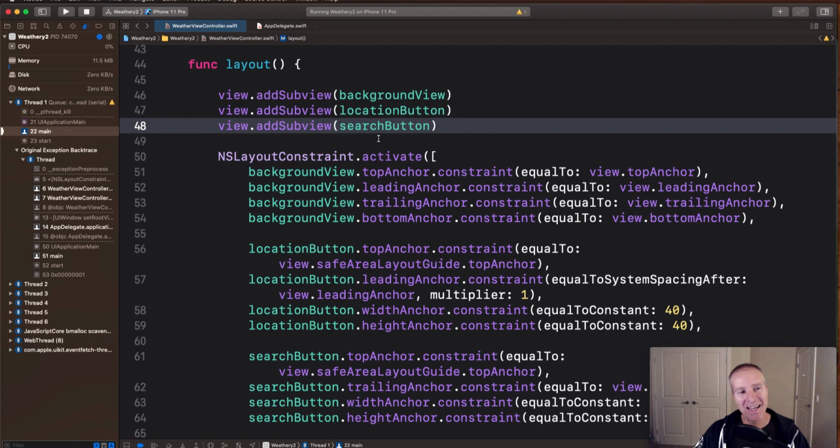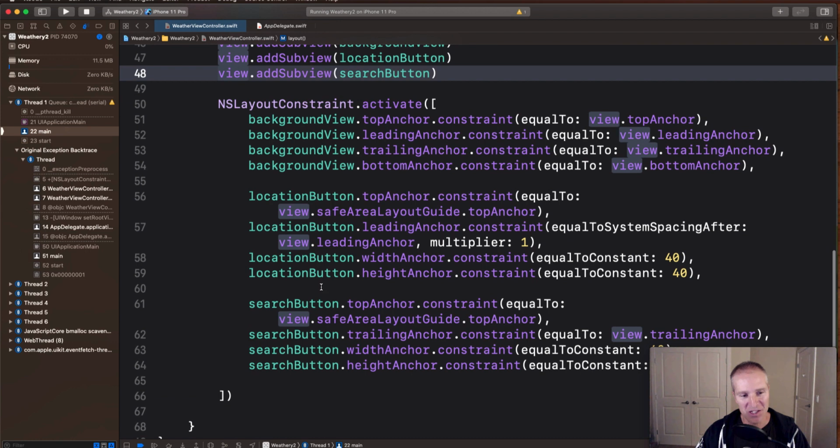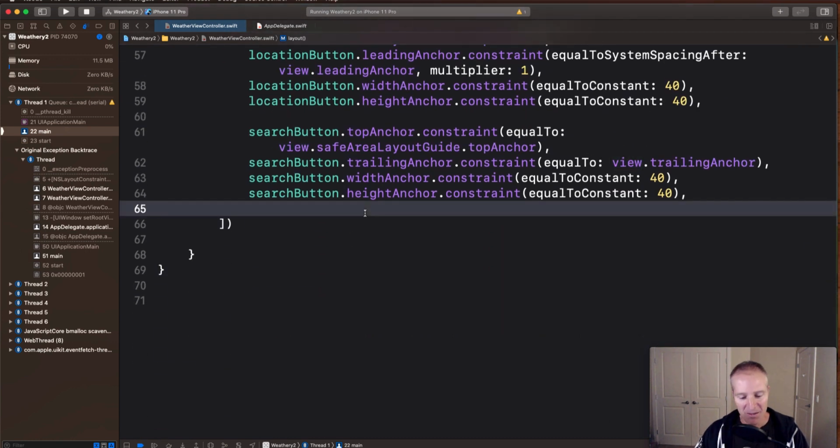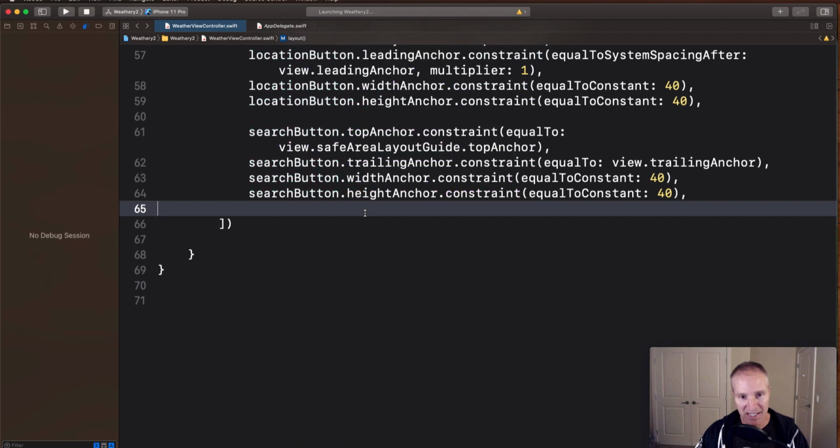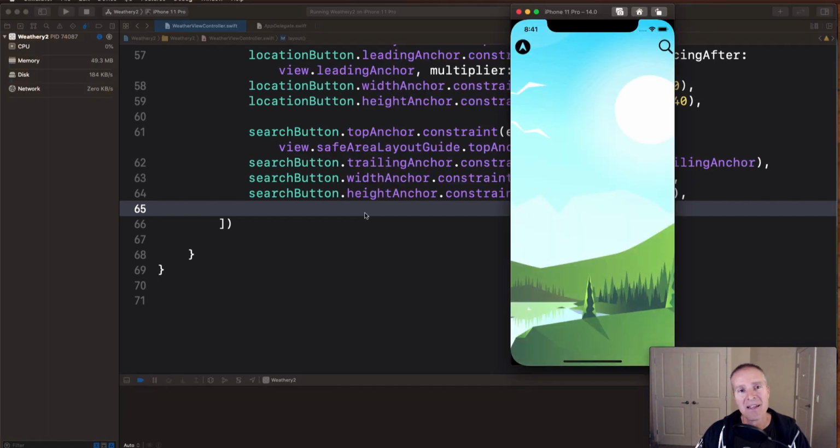We can't add constraints between views and buttons until they're in the same superview together. So we've got to get them all lined up. So until we add the search button to the view, none of these constraints will work. And that's what that error message was showing us. Okay, but now we've got that in there. Let's run this again and see what it does for us.